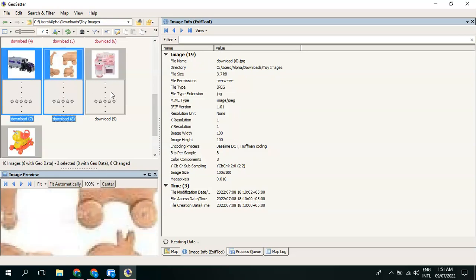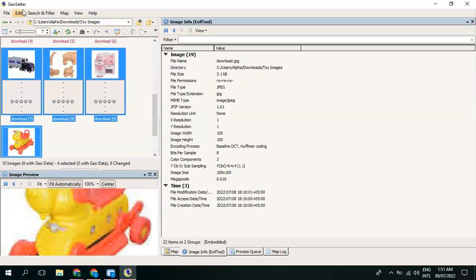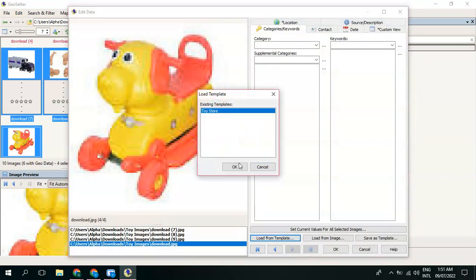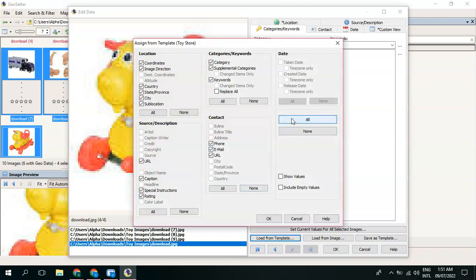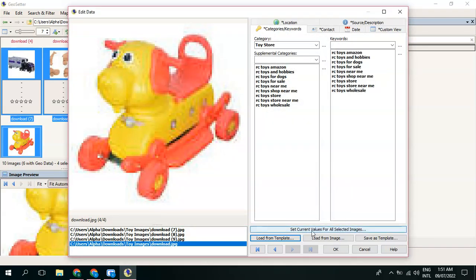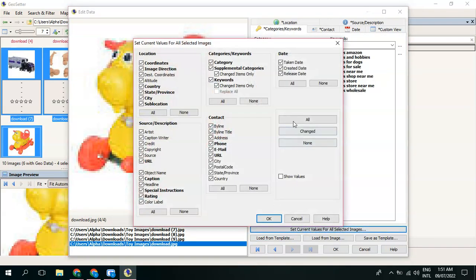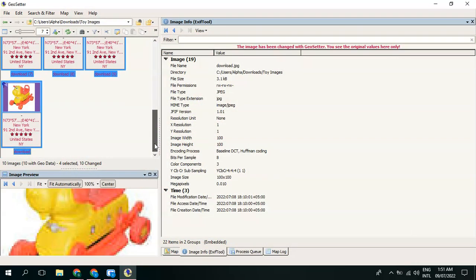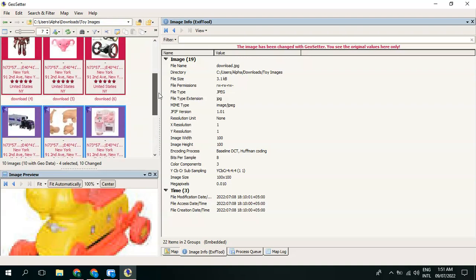Again, let me show it once more. Select all of the images, select edit data, and load it from the template. Click here on the template, select all. Okay, set current value for all of the selected images. Again, select all and OK and OK. You can see here all of this has been changed.